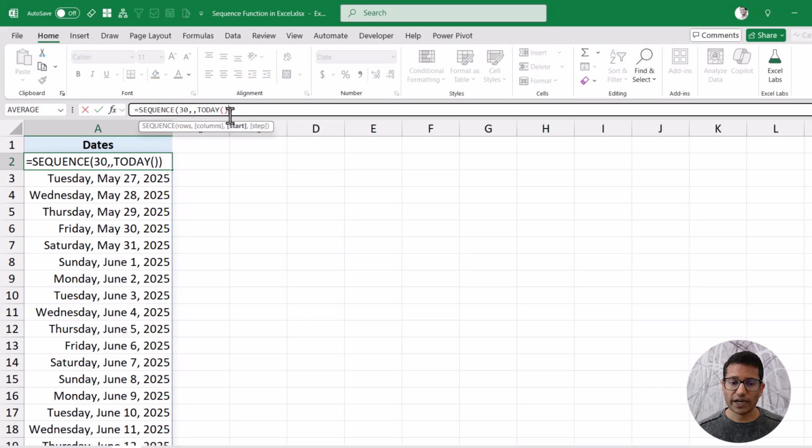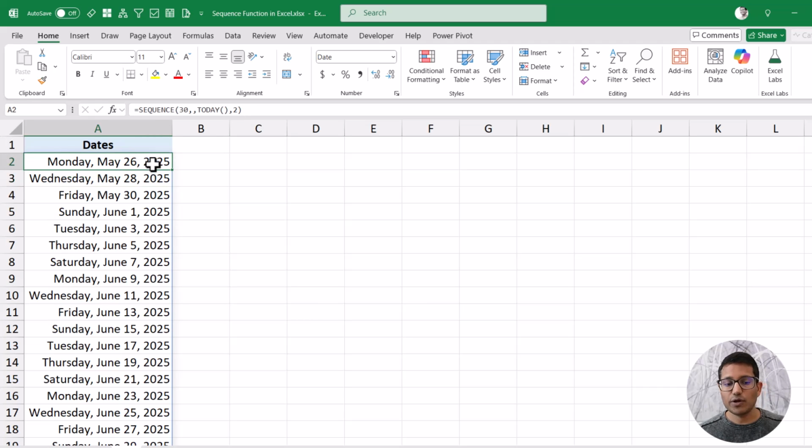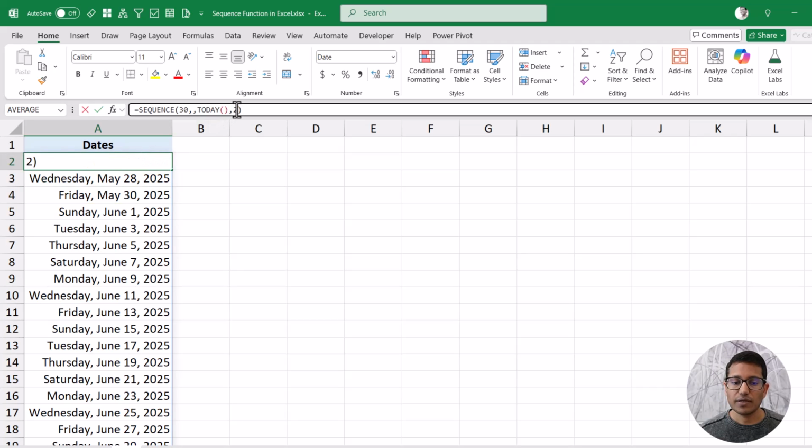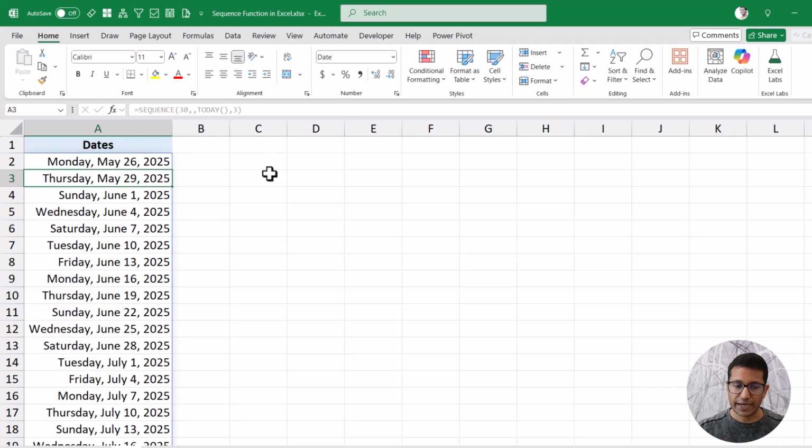Now, in this case, what if I do not want every day? What if I want alternate days? In that case, you can change the step number. So you can come here and make this 2. When I specify the step number as 2, it is going to give me every alternate day. So 26, 28, 30. If you want every third day, then you can change this to 3, and it is going to give you days which have a difference of 3 days.